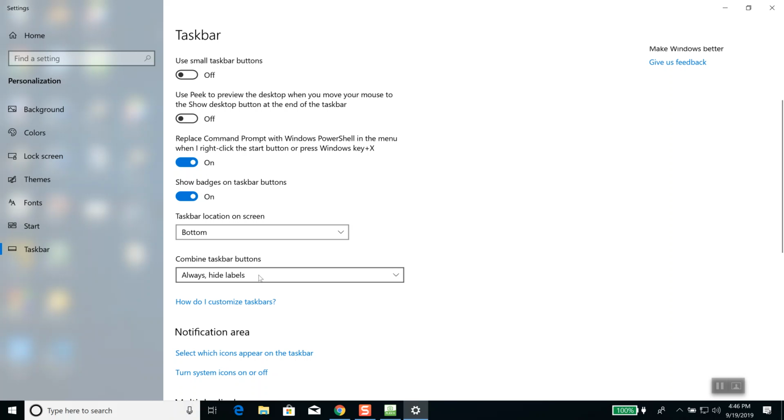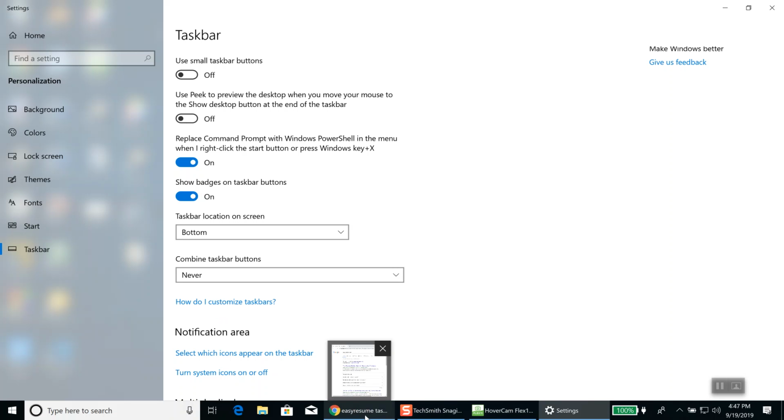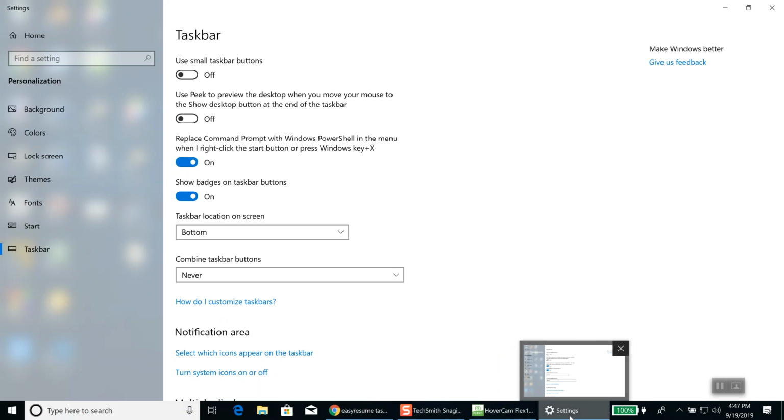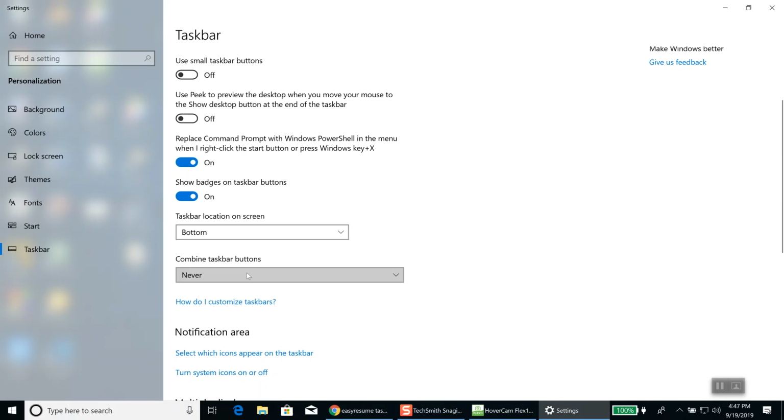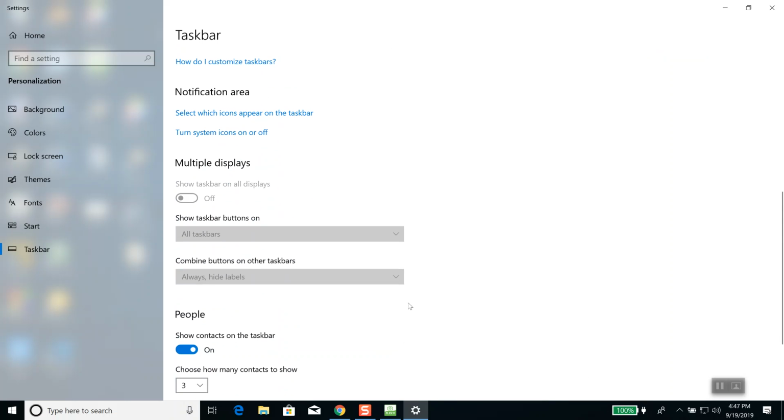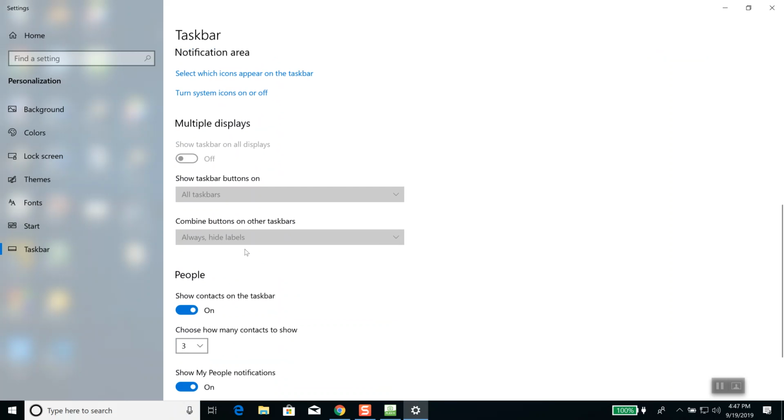See, this says always hide labels. And then you can say never. If you choose never, you see it has the name right beside it. So if you like the name, then that's fine. But you won't have much room to put them, will you? So I'm going to always hide labels. If you got multiple displays, here's some options you can do there.